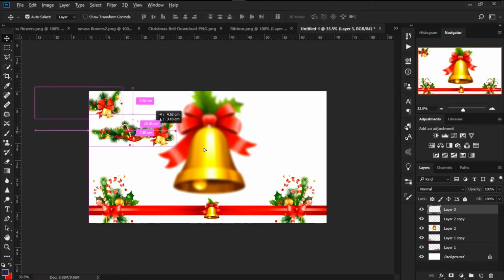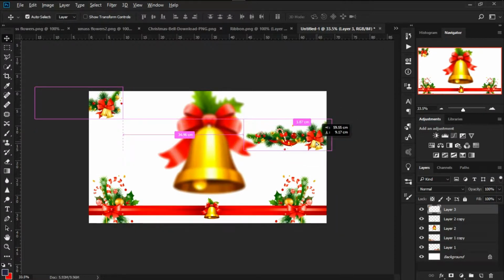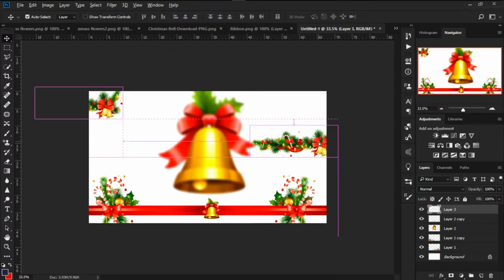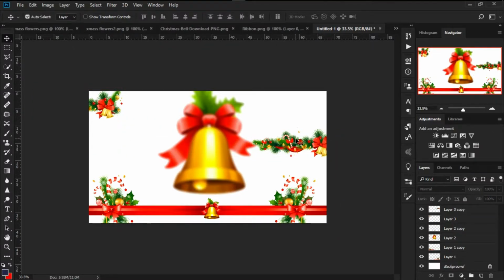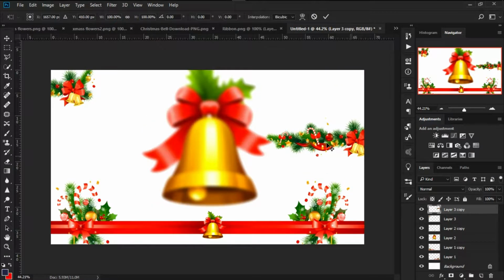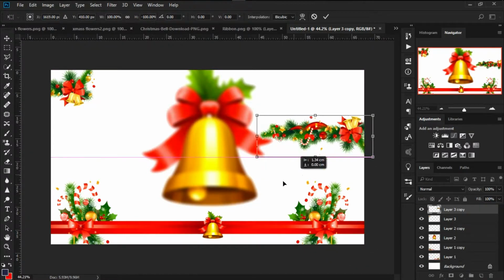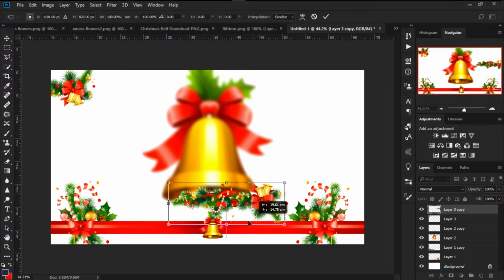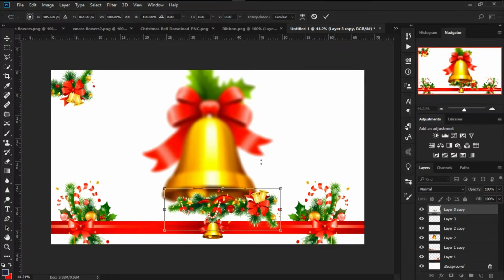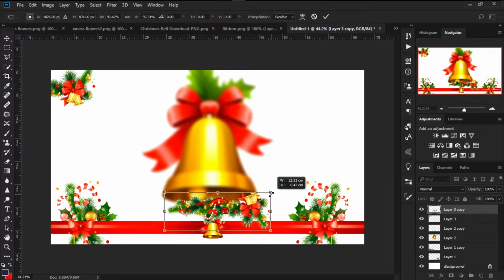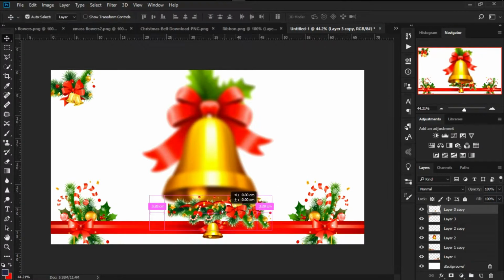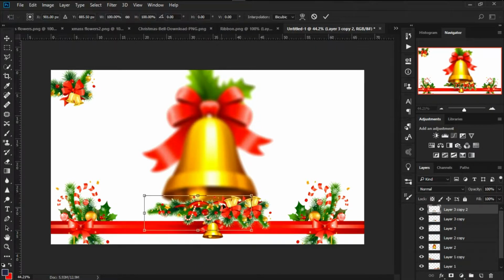I'm going to press Alt and have a copy of this layer, and I'm going to press Ctrl T, transform this and flip it just like that, and I'm going to place it under there and resize it a little bit. Then I will do the same, flip it, not vertically, horizontally, there. That looks good.